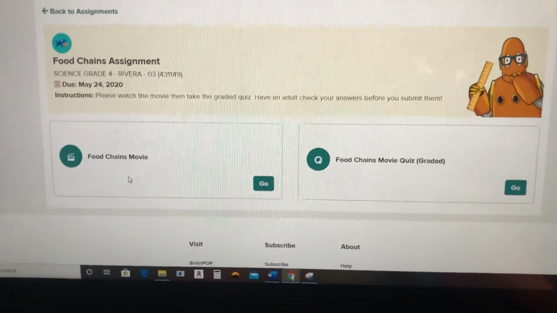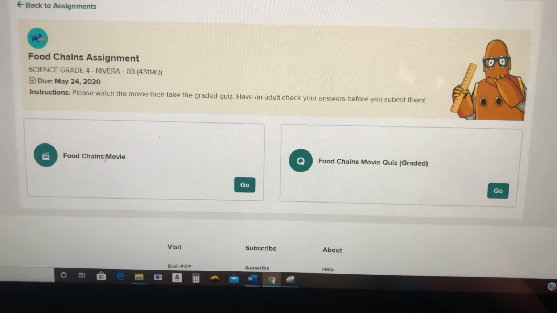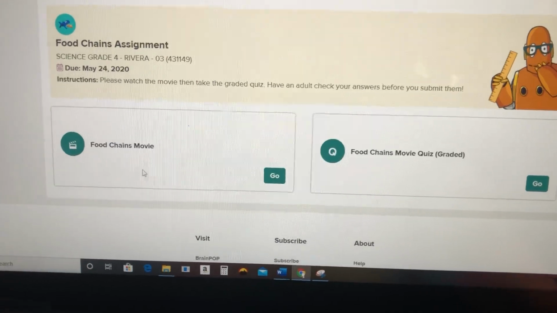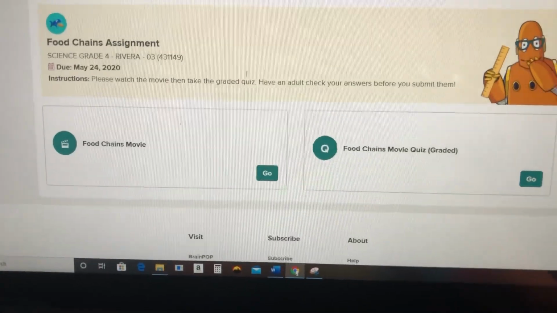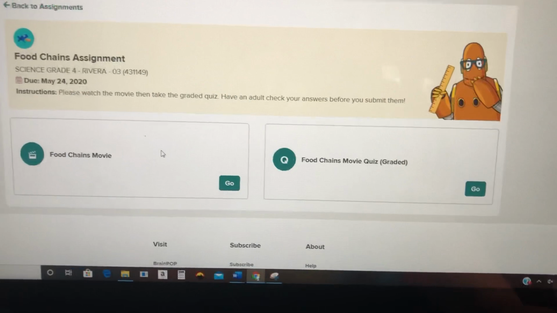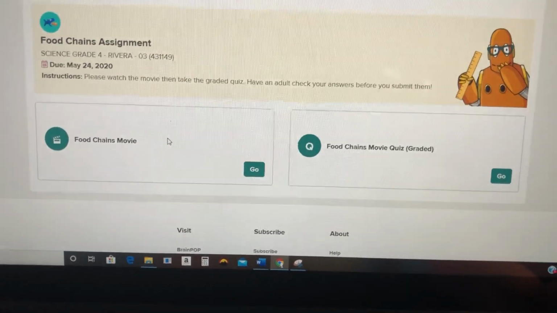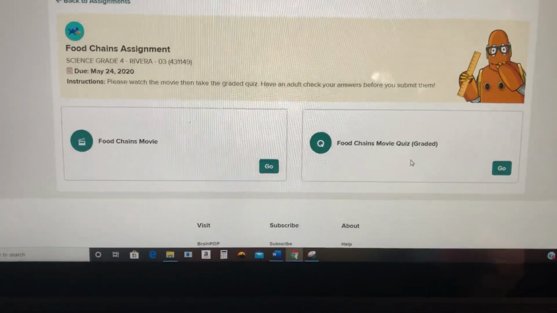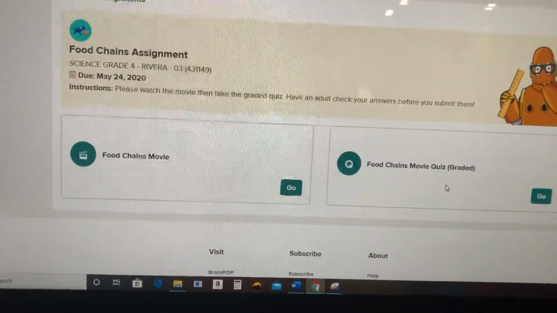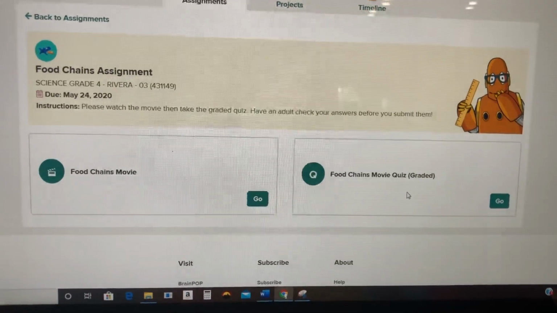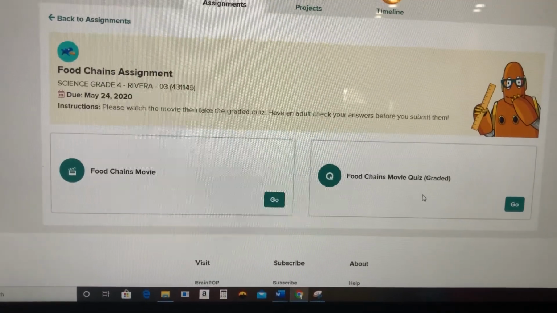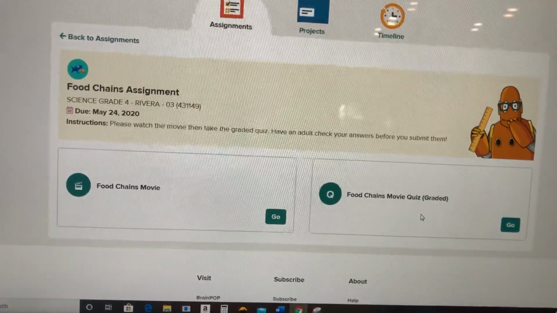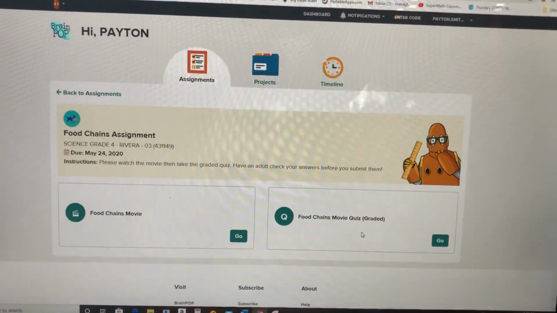For example, for this student, they're going to have to watch the Food Chains movie and then take the Food Chains movie quiz, the graded version. See? Always, always, always watch the movie first, do the quiz second, because there are questions that come directly from watching the video. You can watch the video several times if you want, and then you're going to take the graded quiz. At the end, it will actually submit the score directly to me. That means you do not need to send me a picture of your score. You don't need to text me with your score. I will check my own Brain Pop account and see your score there. So that makes it a little bit easier too. It doesn't require an adult to send a picture for you.